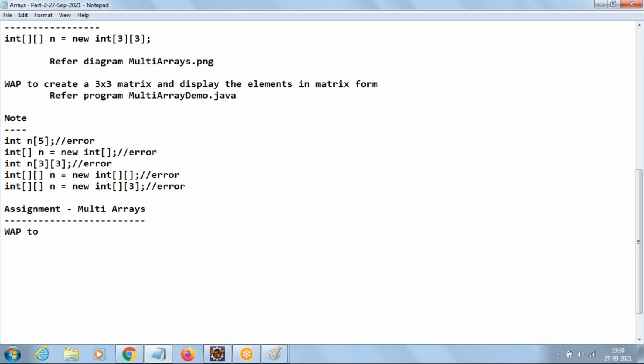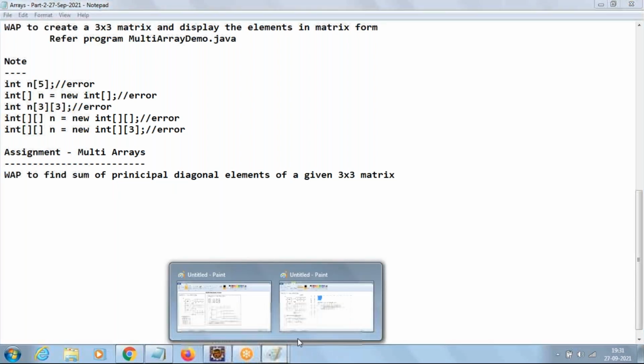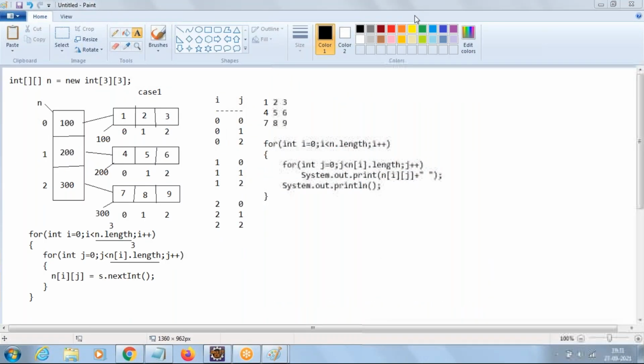Write a program to find sum of principal diagonal elements of a given 3 by 3 matrix. What we want to do, we want to find what? Sum of principal diagonal elements of a given 3 by 3 matrix. Okay, what is the meaning? If we take this array, principal diagonal elements means these values 1, 5, 9. How are they related? See, 0, 0, 1, 1, 2, 2.